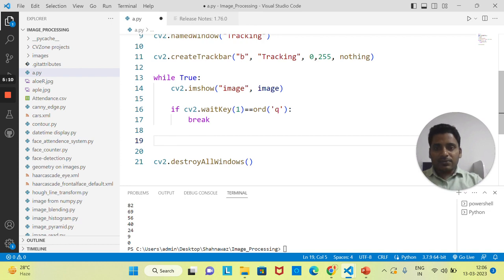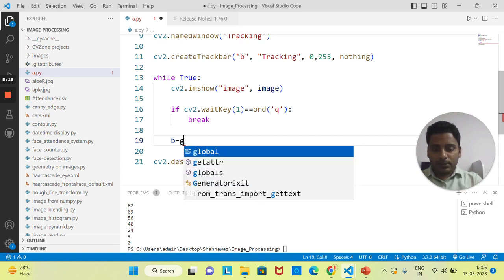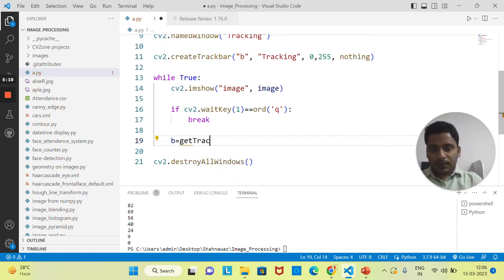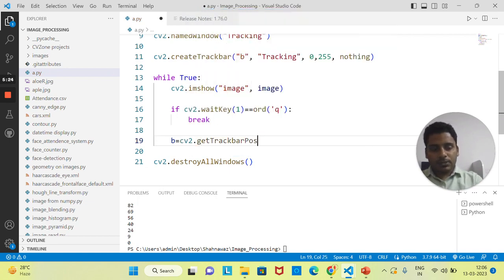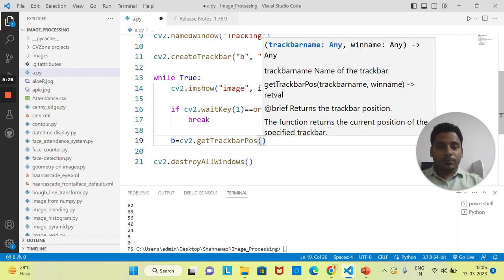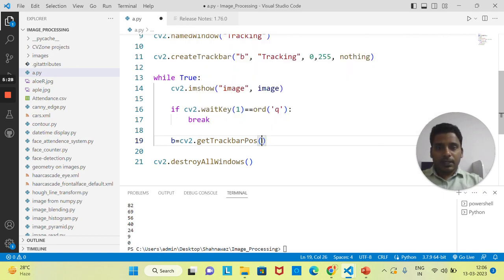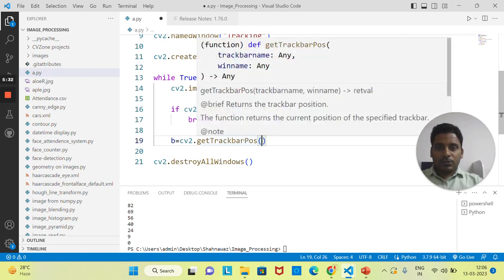Now let's get the value of this track bar. So first I'm taking b equal to, because I want to first find the value and store it in some variable. Here you need to write cv2.getTrackbarPos. With the help of this method, you can find out the position of the track bar, right? And inside this, you need to pass two things, right?